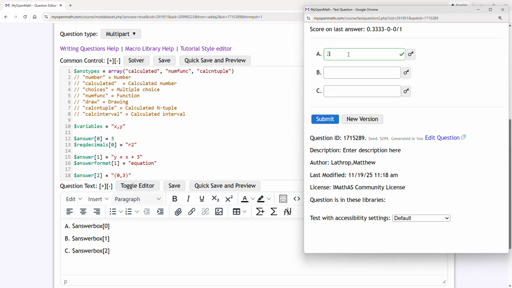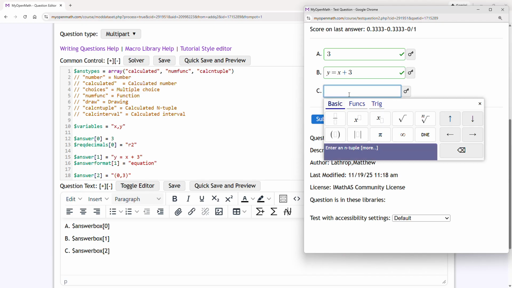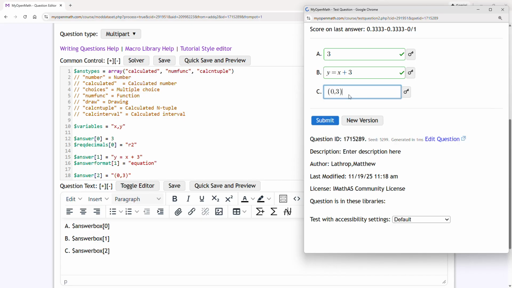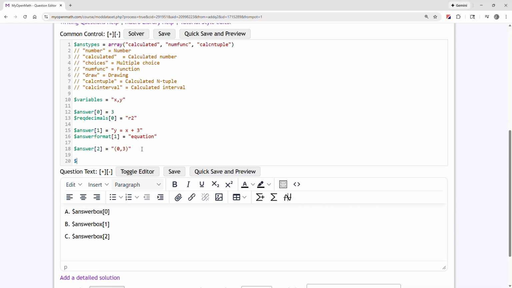What I was mentioning a minute ago, though, is that MyOpenMath will allow you to answer question by question, and it will evaluate whether you got that portion of the question correct before you go on to tackle part B. So we can check our answer to part B and check our answer to part C. If you don't want students to have that option, then what you can do is add an additional formatting statement here, which is score method. And you can change this to, or you can add the option single score.